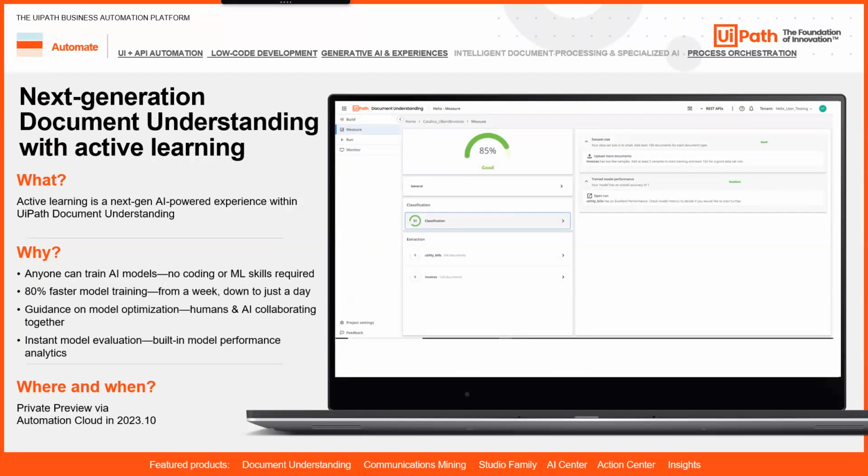Next generation document understanding. So we're adding a couple generative AI capabilities and updates and improvements to document understanding, inclusive of its look and feel. One here that we're talking about more specifically is active learning. And so really what it's going to do is enable anyone to ultimately train an AI model. Right, what we're trying to do is democratize access to AI, machine learning, and really make it easier for all users of all levels to take advantage of AI that's within our platform.